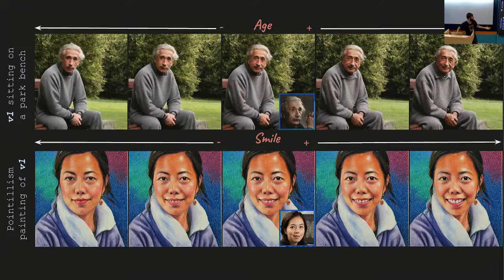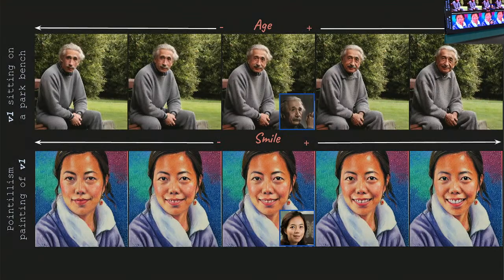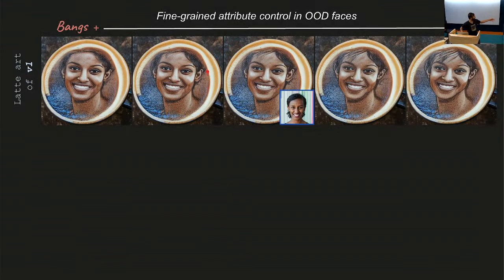Similarly, you can do edits in the paintings. You generate some pointillism painting of that person and increase the smile or reduce the smile. This is for hairstyles. This was a very challenging case because it's like latte art, and you have to preserve all the other things and do just localized edits, and the edit should also blend well with the same style of the image.